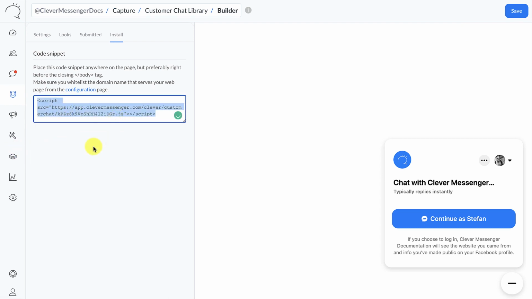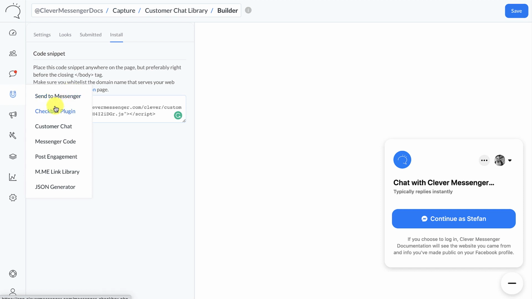Now what's cool to mention is that we are one of the only platforms that allow you to have multiple widgets. That is a customer chat widget, a Checkbox plugin, and a send to messenger button, and actually a multitude of those as well, all on the same page, and they all work in unison together, which is really, really cool. If you take a look at our competitors, it's not at all possible. They only allow you to add one widget per page, which is kind of ludicrous.